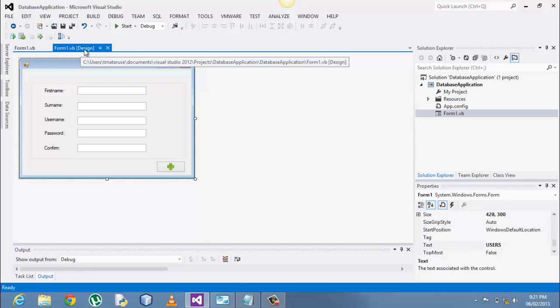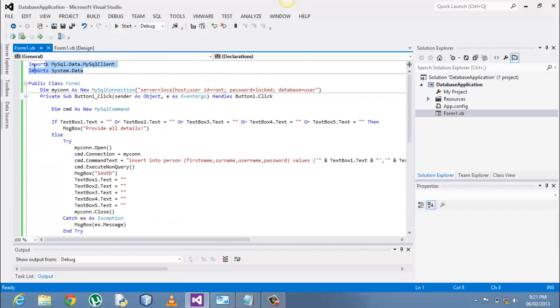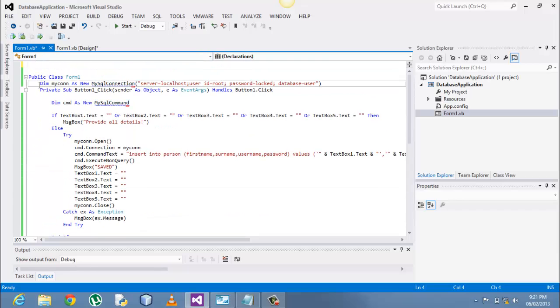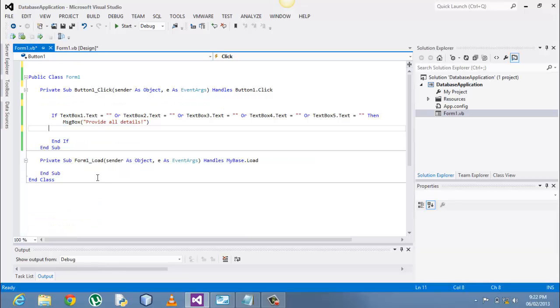can import. So you now can import the MySQL client onto your project, but I had already done that, so we'll have to do it again. So let me remove all this stuff for your sake. Delete.